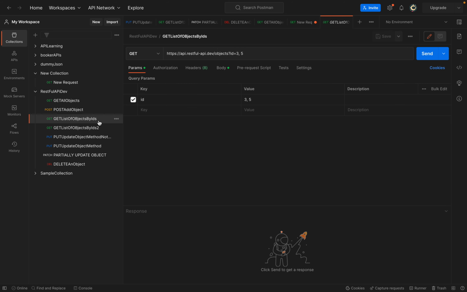Get list of objects by IDs. As I mentioned, this particular endpoint will retrieve all the records, could be 1000 or 2000 or 4000. But your interest is in only 2 records, say ID 3 and 5. That way you can filter and cut down the results to only 2. This is your query parameter, and you can filter the results.